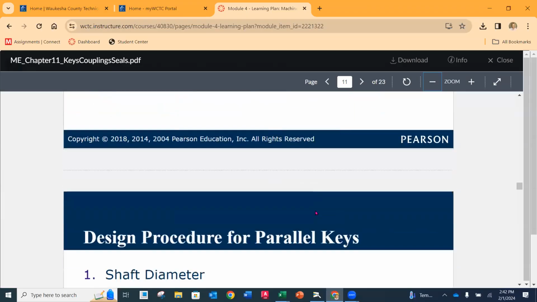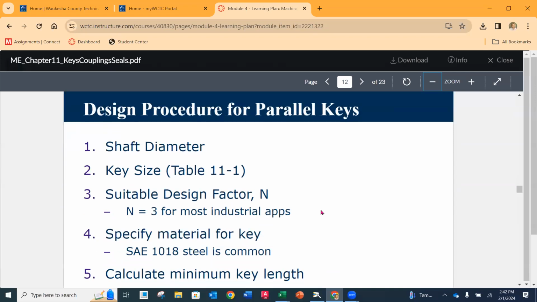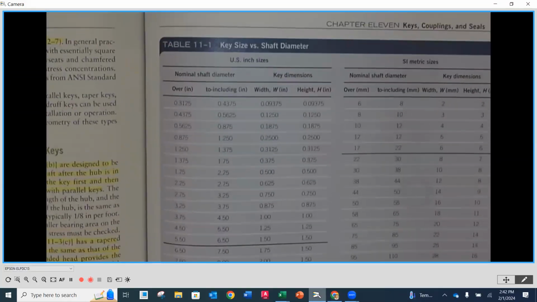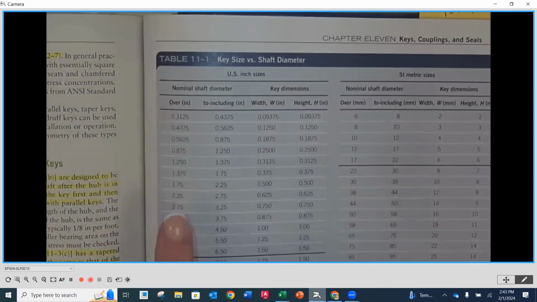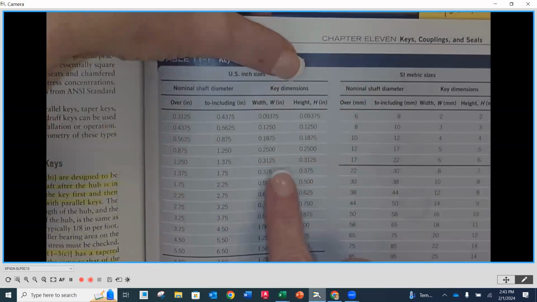Let me peek back over here. There's our equation. So design procedure for parallel keys. Number one, as I said earlier, shaft diameter. You need to know what the shaft diameter is, whether you determine what the minimum shaft diameter is by doing the shaft calculations, or in these problems, it'll be given to you, okay? Using that shaft diameter, you go to that table and you find what is my size key. So again, if I go back over there, just reviewing how to use that chart, we're going to find our nominal in between these numbers, right? Wherever that is. And then we're going to go over and our key dimensions are going to be right here.